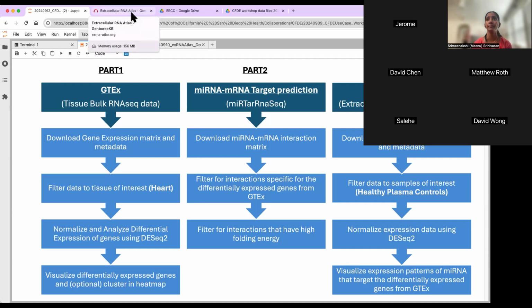We would be curious if anyone is willing to share whether you have actually used GTEx or ERCC data previously, or if you're looking to combine them with some of your data. We'd just be curious if that's something you've done or are considering. Would anybody be willing to comment on that?